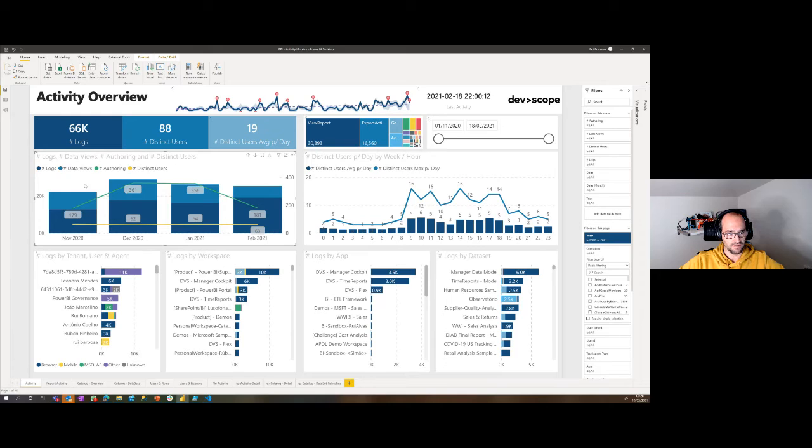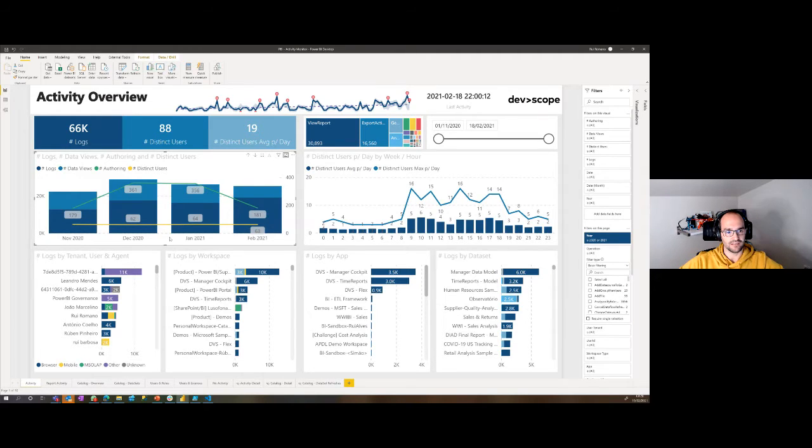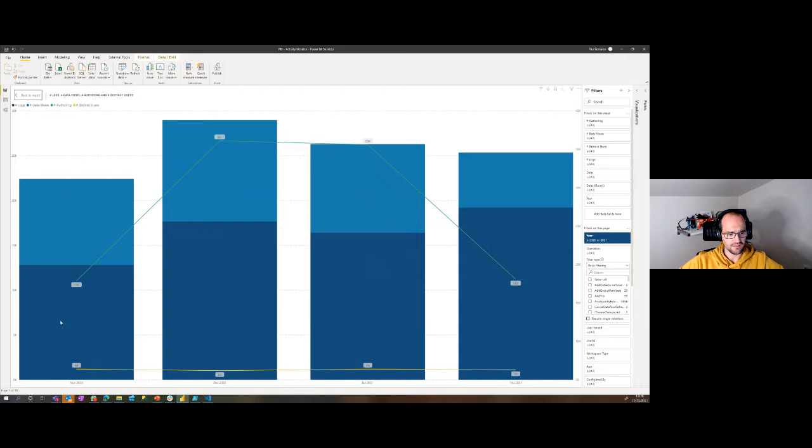Now, this visual over here is also very important because I can see a lot of information in here. First, I'm seeing it by month. Of course, I can go by day and do a drill down, but let's keep it by the month. I can see the actual usage in my tenant and, for example, the amount of data views. Per month or per day, I always show the logs, so the total logs, and also the amount of data views. So logs is everything.